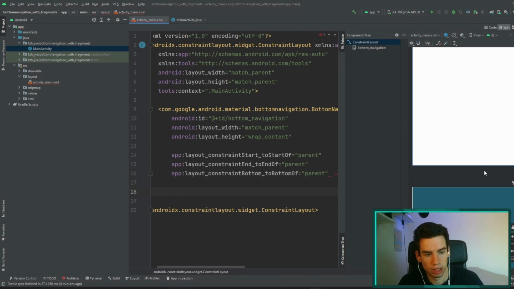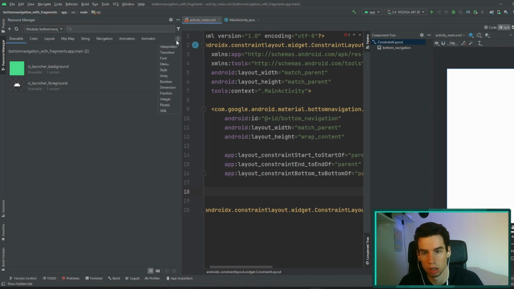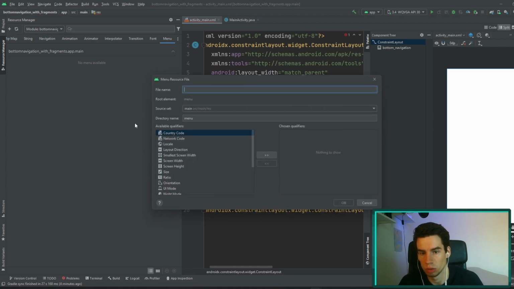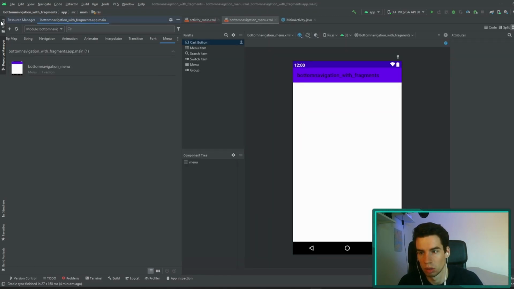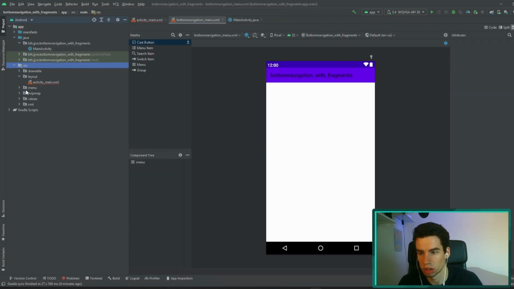So what we want now is to display our menu here. In order to do that, we first need to make the menu. We have multiple options to do this, but one is we go to our resource manager, we go to the menu, and we say new menu resource file, and we call it bottom navigation menu. What happens now is that in our resources, we'll have an extra folder with menu, which will show us our bottom navigation menu.